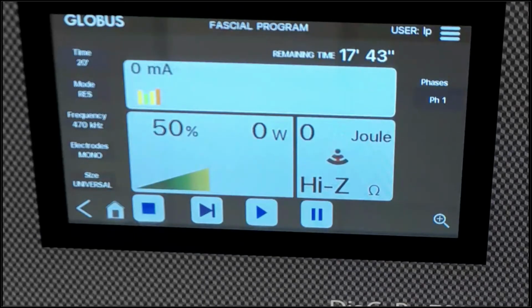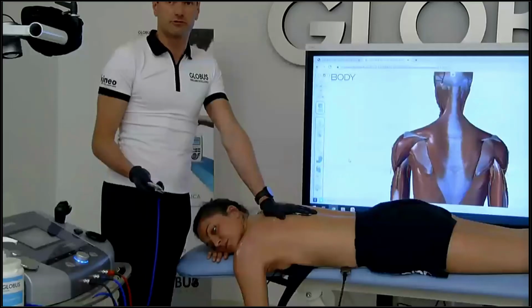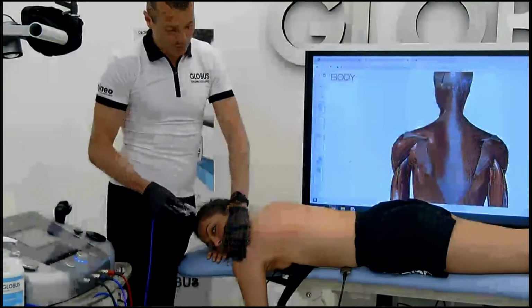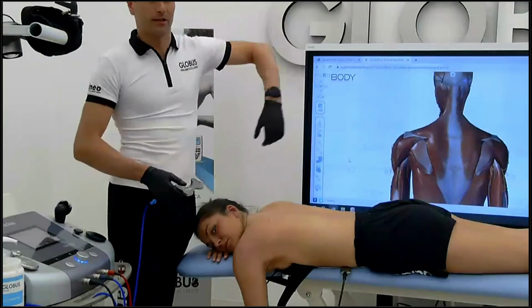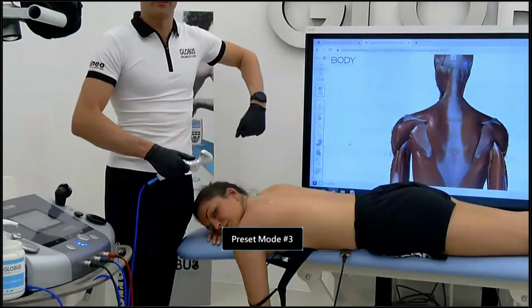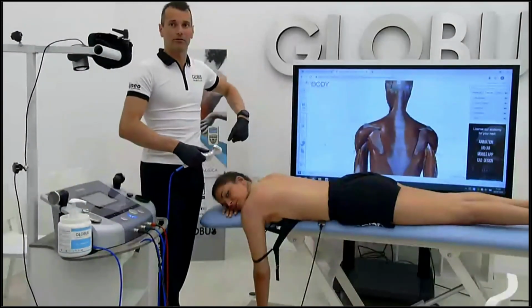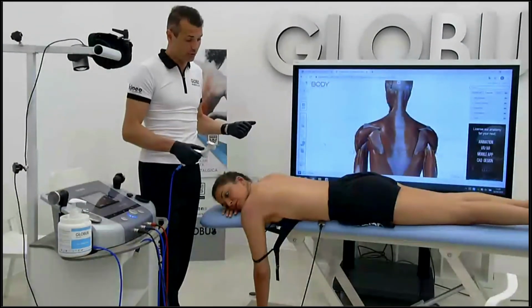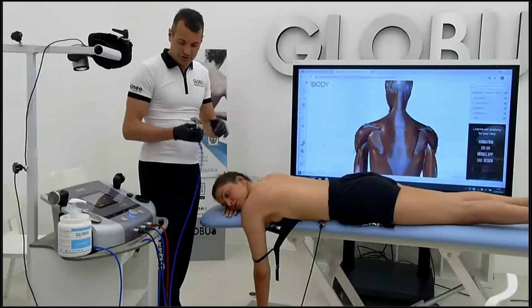Okay, guys, so this could be done for just a few minutes. We don't need hours of treatment, because in a few seconds you can retest the patient and have a look at how you can improve the internal rotation range of motion. Okay, I want to show you something more.